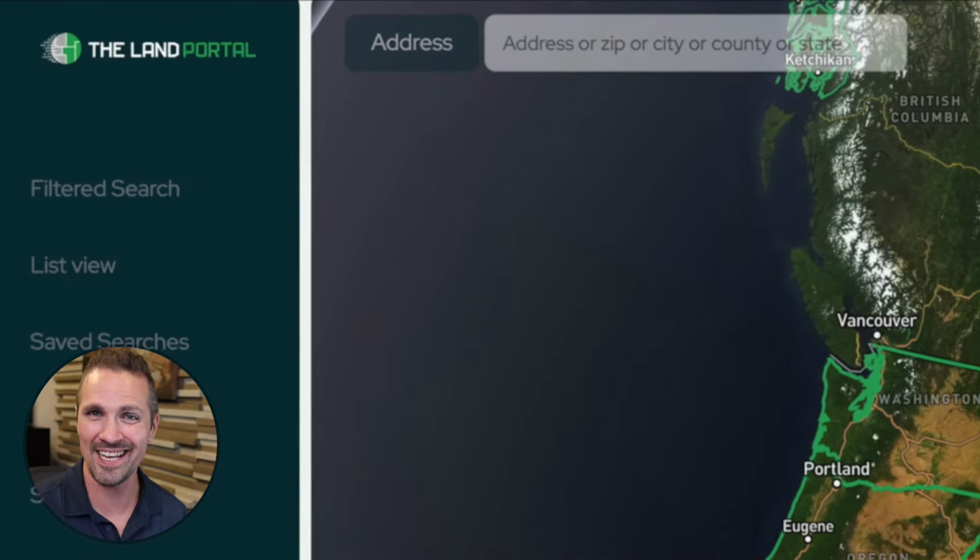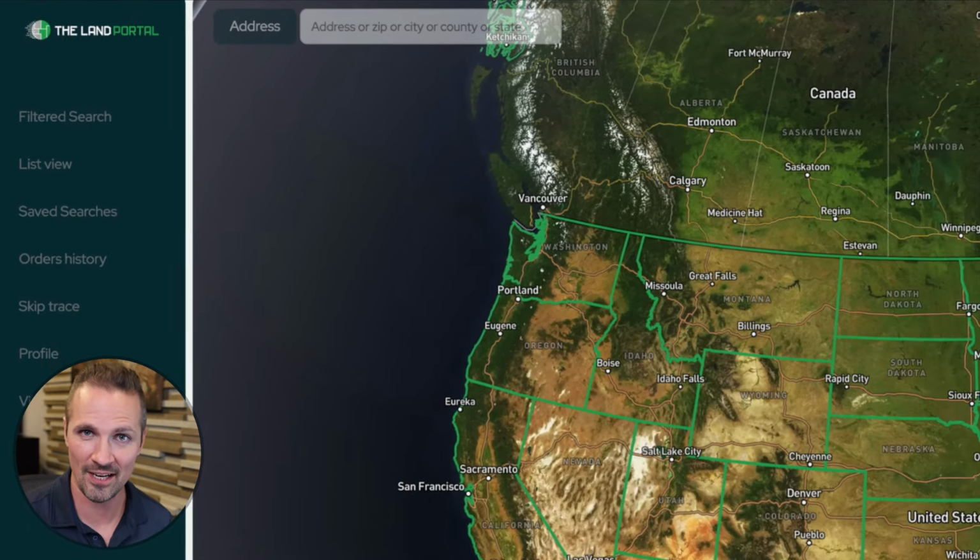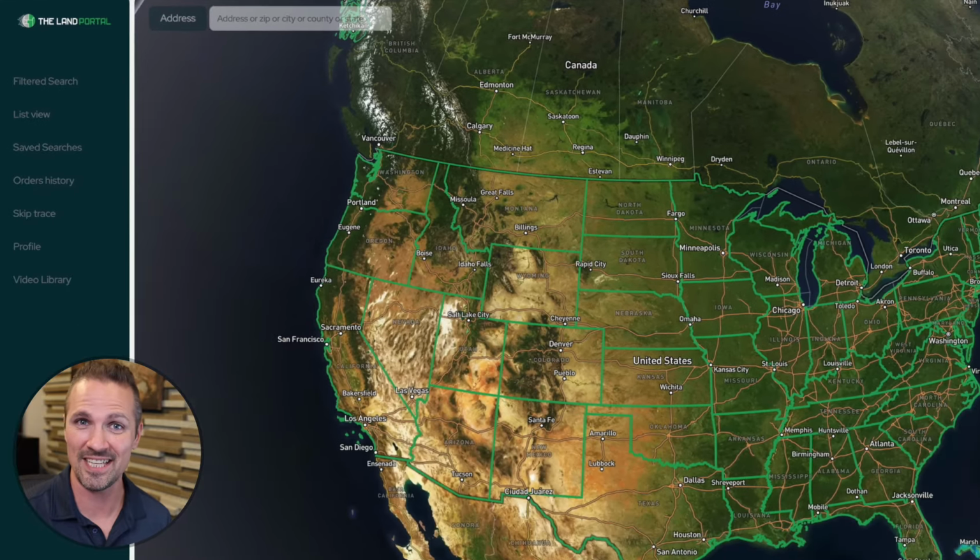I wanted to show you some quick tricks in the land portal on how you can filter your lists and very quickly and easily exclude the wrong properties from your list. The ones that you know you're not going to want to buy, the people that you don't even want to waste your time talking to.